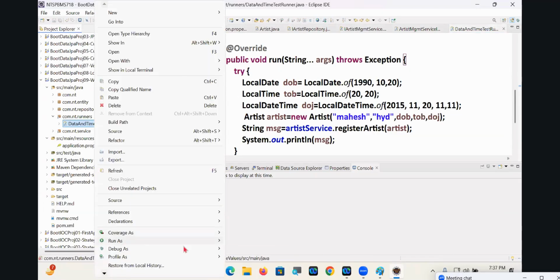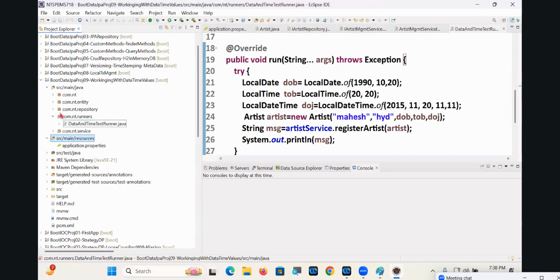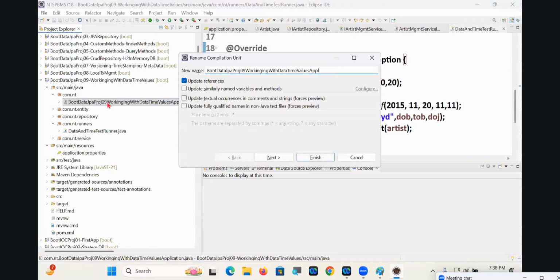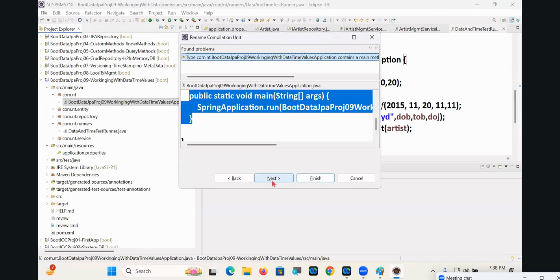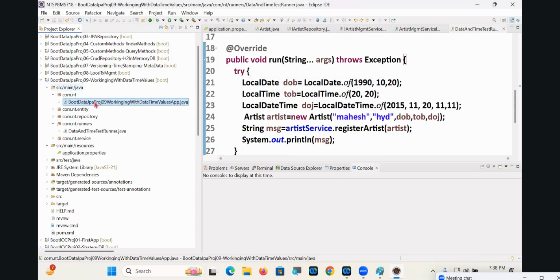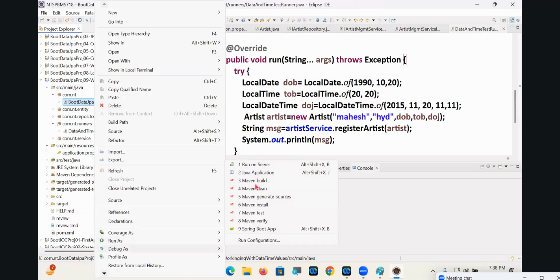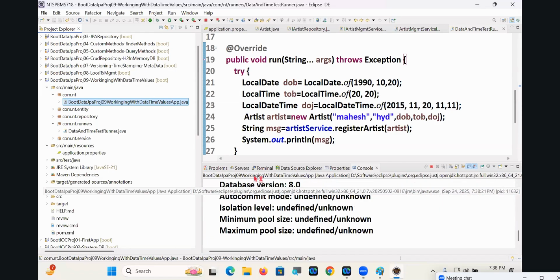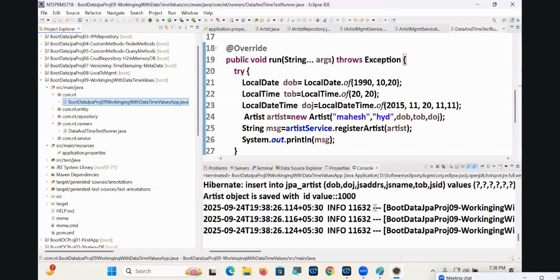Let's run the application and test it. Oh, we have to run the main method, guys. Earlier, lengthy class names used to give problems, but nowadays that's not a problem. You can have any length for class names. Run as Java application. See guys, it is happily inserting the record. Are you getting my point, guys?